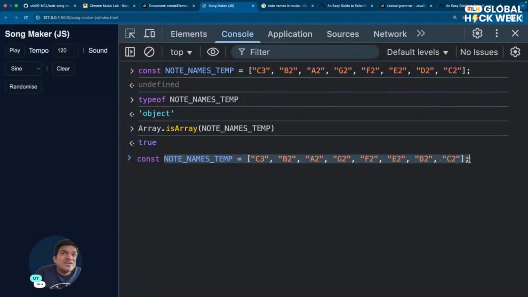Now, this array does not have to be just of strings. You could have numbers. It does not have to be the C3, B2 or whatever. It could be literally names of some fruits. It could be, let's say, ages of people. It could be names of events, okay, MLH events. It could be links of MLH events, right? It could be technically anything that we want.